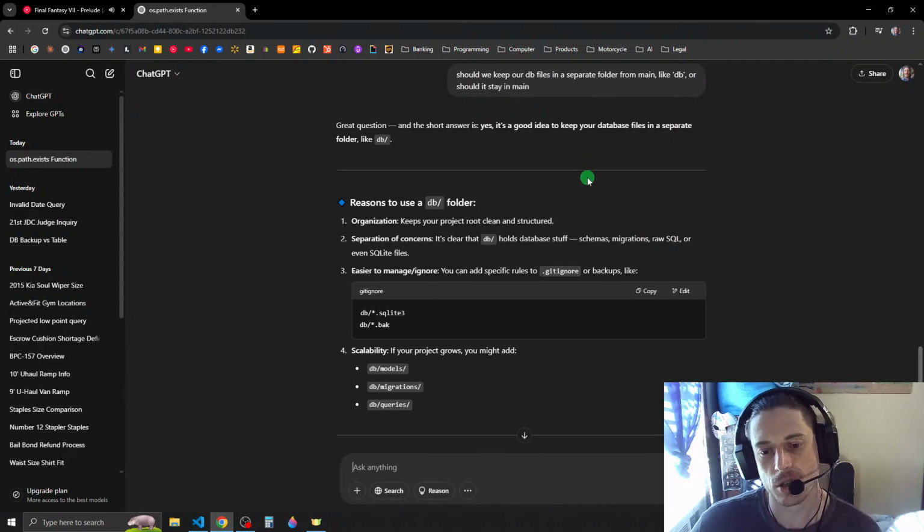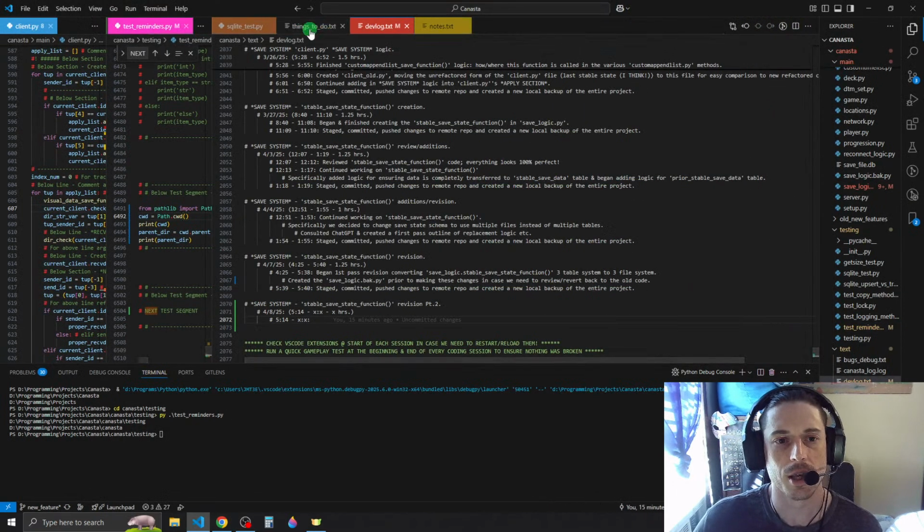It's clear that database/ holds database stuff, schemas, migrations, raw SQL, or even SQLite files. Easier to manage and ignore. You can add specific rules to .gitignore or backups. Okay, true. Yeah, because honestly, we wouldn't even wanna add those to GitHub. We wouldn't wanna commit that at all. So let me add this as a thing to do. I didn't really think about that, but it's a good idea.